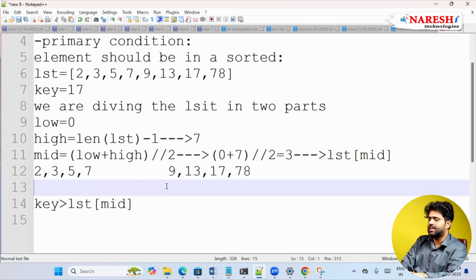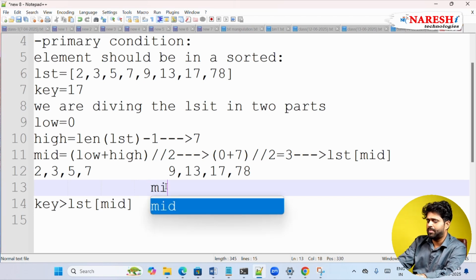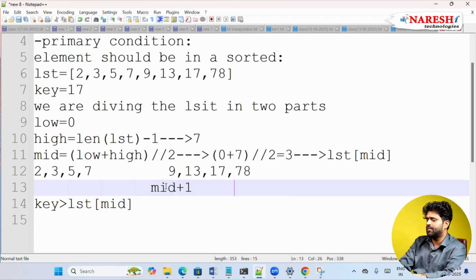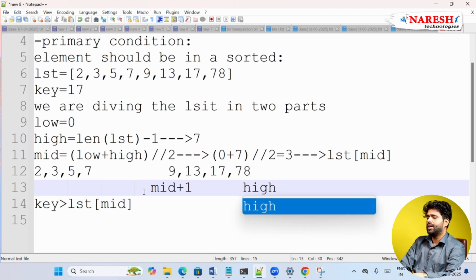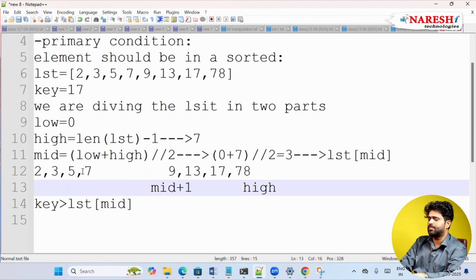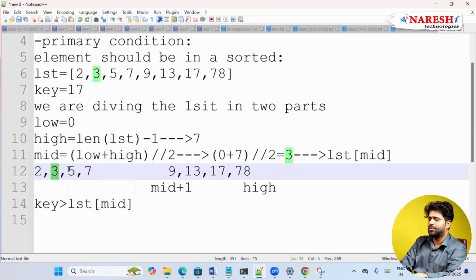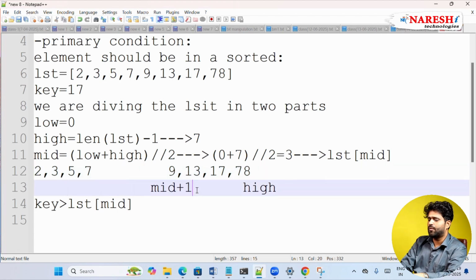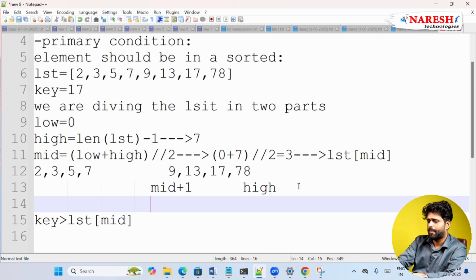Okay. Now if I search in the right part, this element will be mid plus 1, correct? And this element will be the same as high. Now again I have to divide; I will consider this as a fresh big problem. Again I will find the mid. What is the index of this 9? So 0, 1, 2, 3, 4. So this is your fourth and this is your seventh, correct?